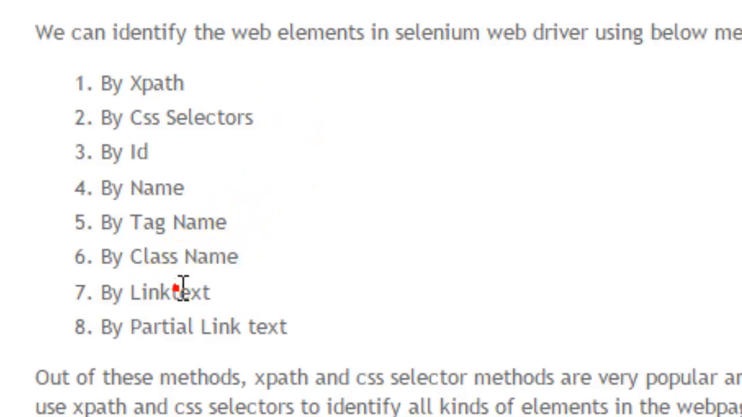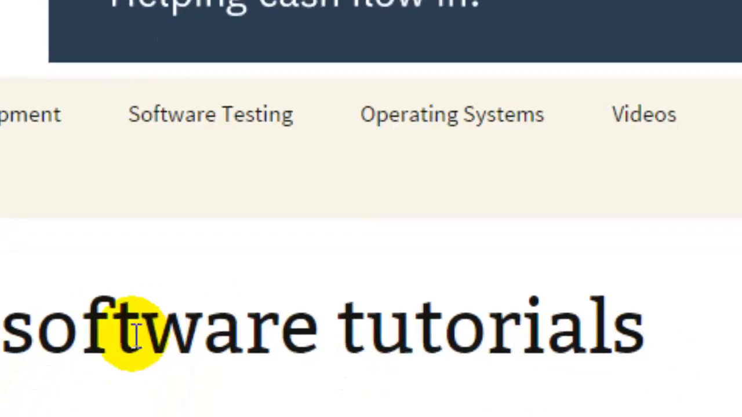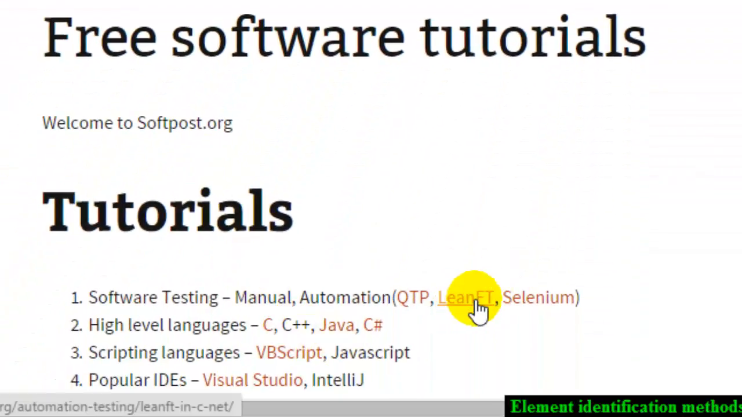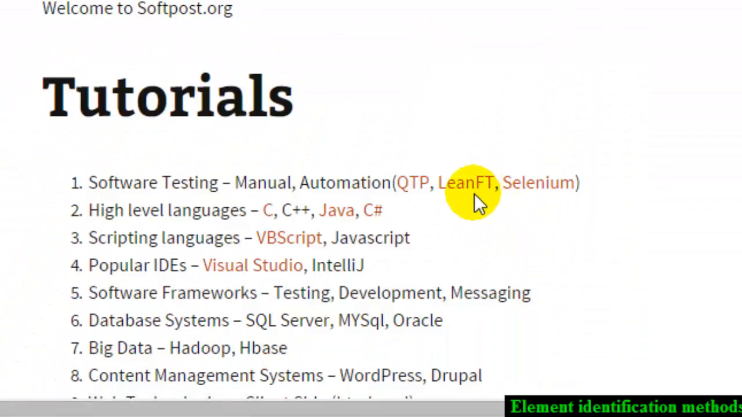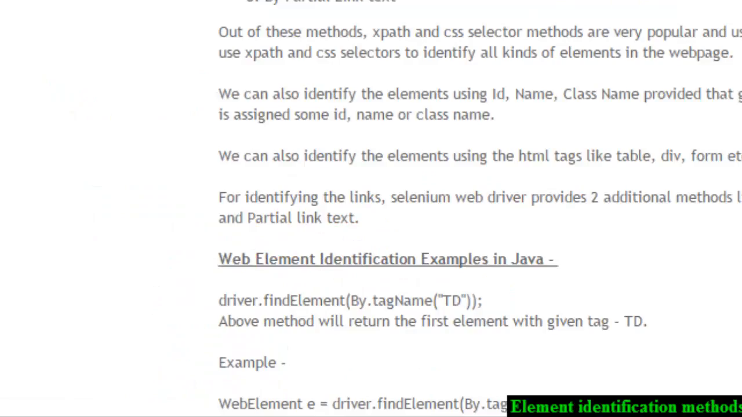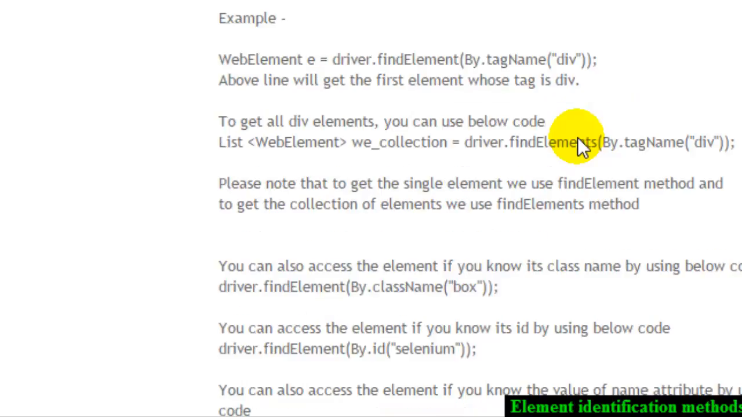Then link text and partial link text. For example, this line ft is a link, so you can directly use link text, or partial link text can also be used. In that case, you have to give the substring of that particular link. So for example, if you want to click on the line ft, you can just pass a line to that and then it will identify the element. So that's how you can identify the elements in various ways in Selenium.